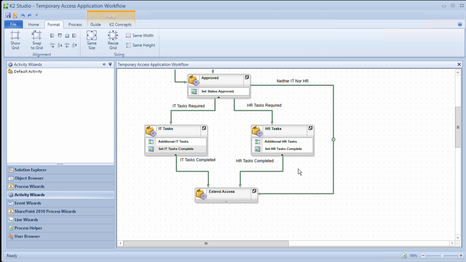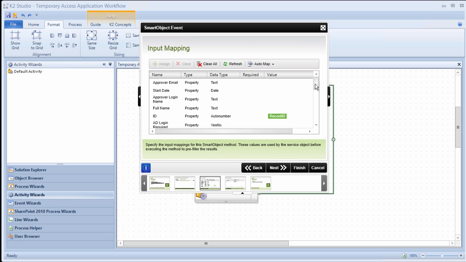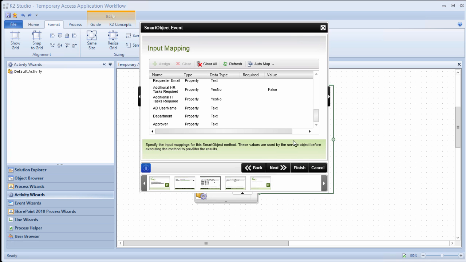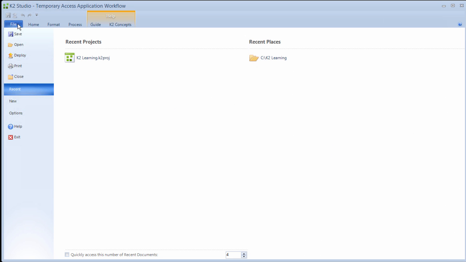Let's do this for the copied Set HR Tasks Complete event as well. We'll drill in and set the additional HR tasks required property to false. Click Finish to complete this wizard. Also, you can leave the other properties alone. That's all we need to do for this particular step. Let's save the workflow before we go on, as we don't want to lose all this work.